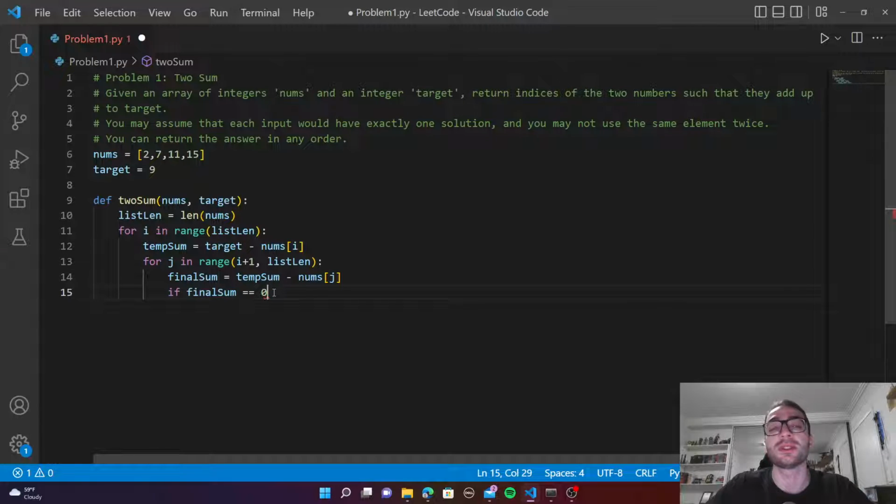I'm sort of working in an opposite direction. So rather than doing the addition of the two numbers to get to the target, I'm starting with the target, subtracting the two numbers, and if we get 0, then it means we've got our number.